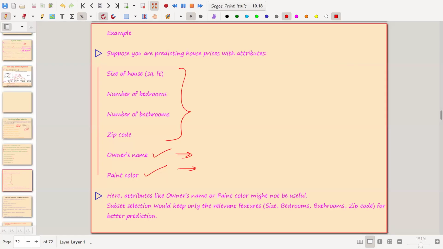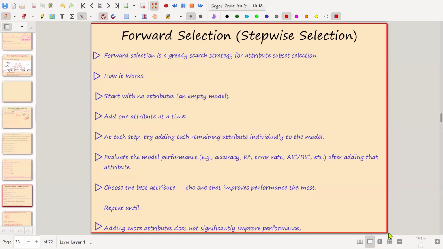Okay, so here you can see attributes or features like owner's name and paint color might not be useful, so subset selection would keep only the relevant features, that is size, bedrooms, bathrooms, zip code for better prediction. Fine. So let us begin.